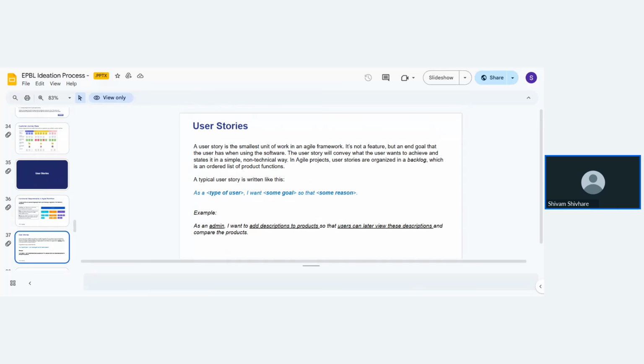So here the user type is admin, who adds the product. For some reason, the user can add a description, so that they can compare.